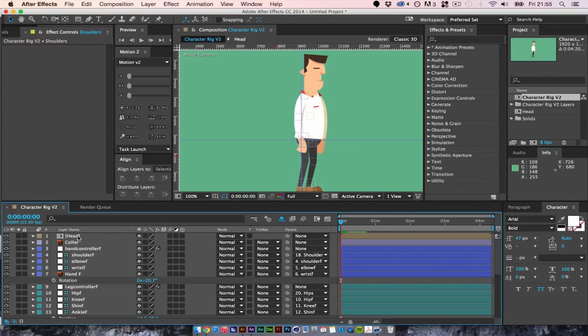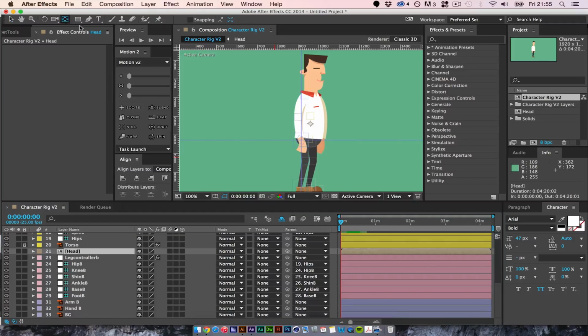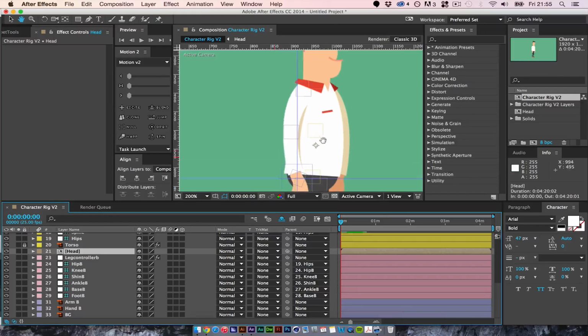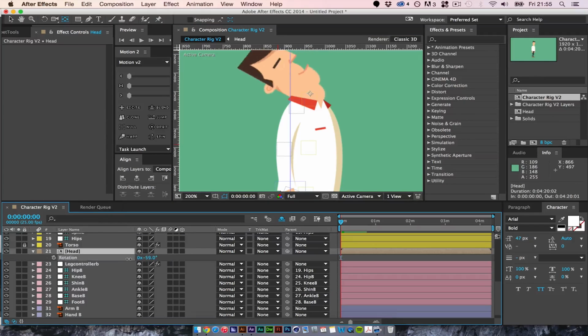I'm quickly going to rearrange my head so it's underneath the torso, which is here. Again, because we made a pre-comp of this, we need to adjust the anchor position. Obviously the neck is around here, so we want the head to be rotating here. So if we rotate our head, we get this.